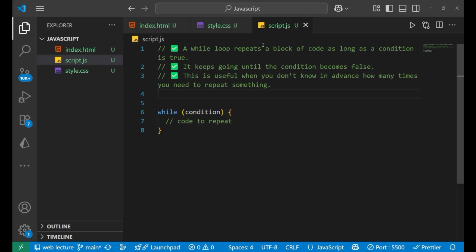A while loop repeats a block of code as long as the condition is true. It means the while loop works on a condition and its role is to repeat a block of code, right? Until the condition is satisfied, it continuously repeats the block of code every time. It keeps going until the condition becomes false, meaning the moment the condition becomes false, it stops the execution of the code. This is useful when you don't know in advance how many times you need to repeat something.